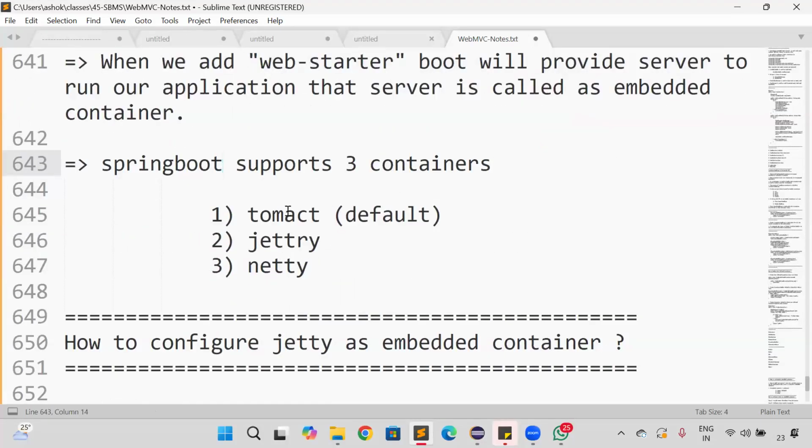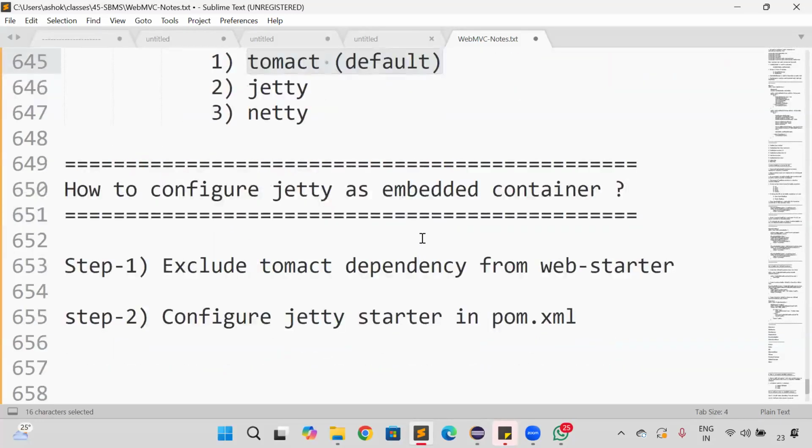Here Spring Boot is supporting 3 containers, guys. What are those three containers? One is Tomcat container. Second one is Jetty container. Third one is Netty. By default, we are getting the Tomcat container. But I don't want Tomcat. I want to configure Jetty as an embedded container.